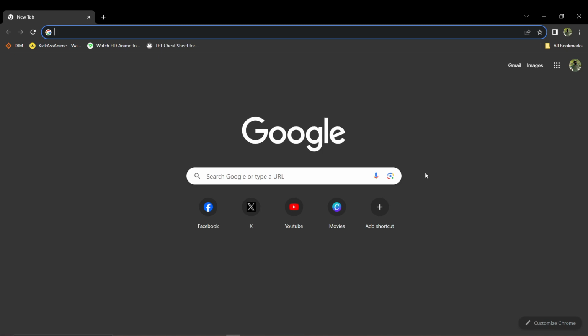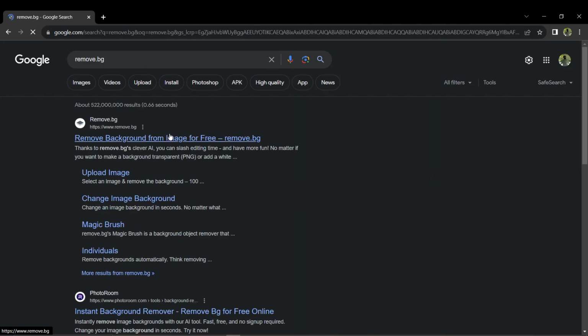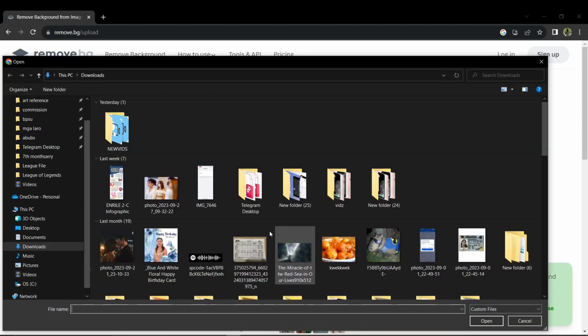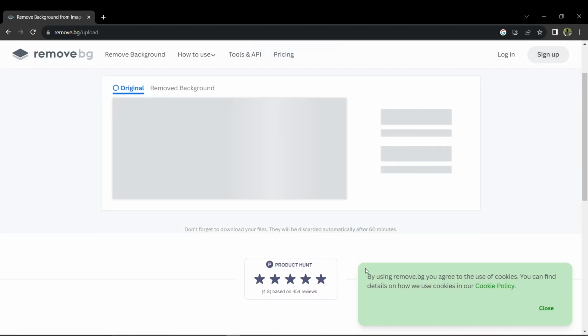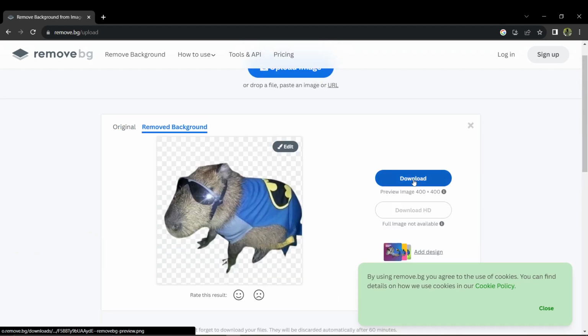Okay, first things first, open your web browser and go to remove.pg and click on Remove Background. Click then on Upload Image and select your photo from your local storage. Then, click Upload Image again. The edited image with the background removed will be downloaded to your device.